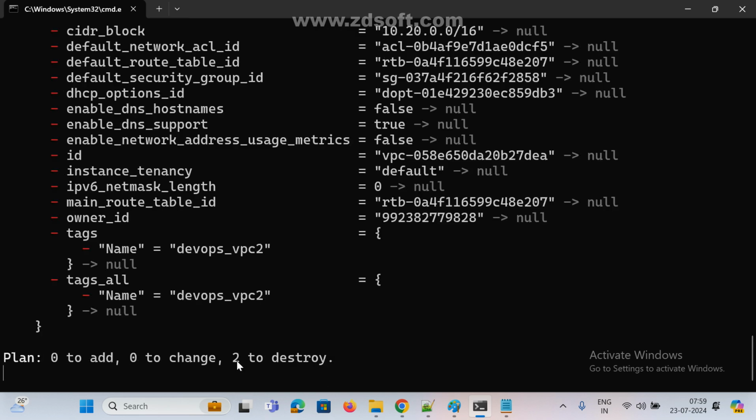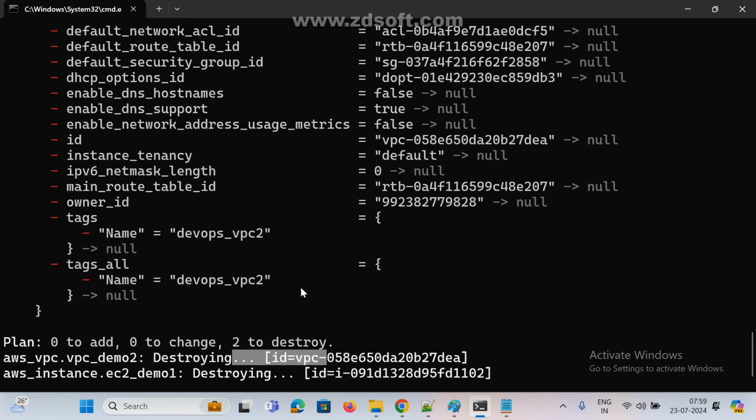Now see here, 2 only. That one resource, what is happening? That is a non-Terraform resource.